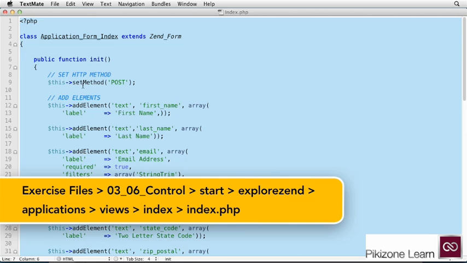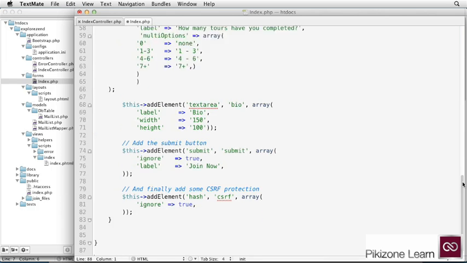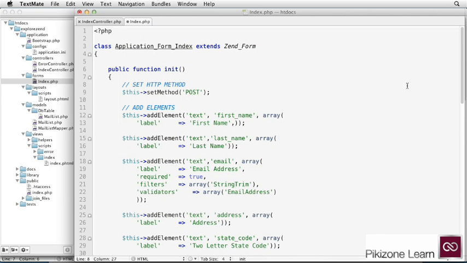So what I'm going to do is copy a form that I've already created into this form. You can see it's called application_form_index. So it's always whatever the name of your module is, which is application, form, and then whatever the name of your form is after that. And it extends Zend form. By extending Zend form, I have a number of methods available to me, including set method, so I can set the method of the form to post. And then add element is a really important method. This allows me to add all my form elements into my form.